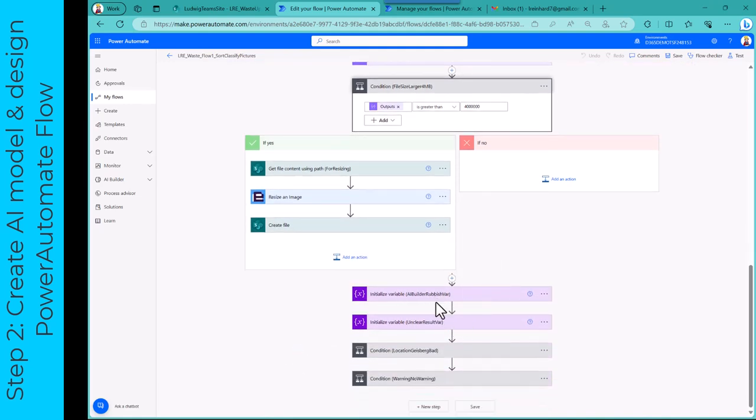Then I have two variables. The first variable is whether a rubbish was identified or not from the AI builder. But sometimes I noticed when I make photos really in a very, let's say, wrong time, where the light was not good and nothing could be identified, then I said, okay, I need something where the result is not clear and the AI builder maybe cannot read it.